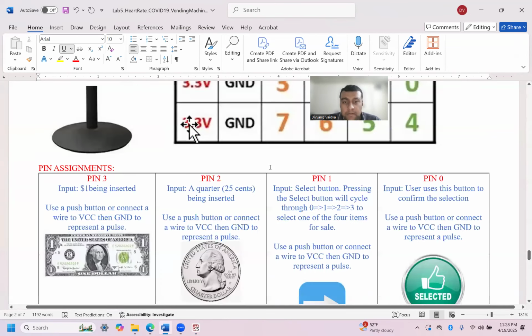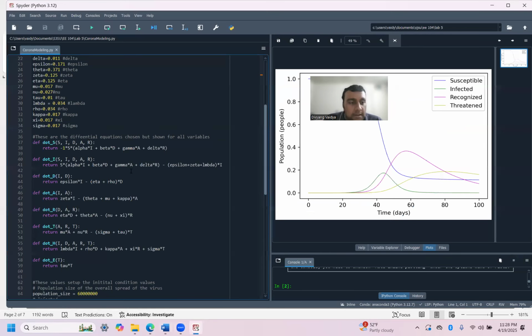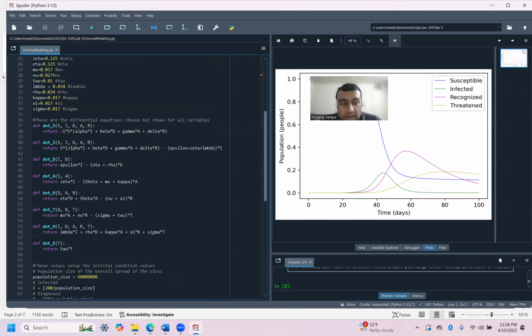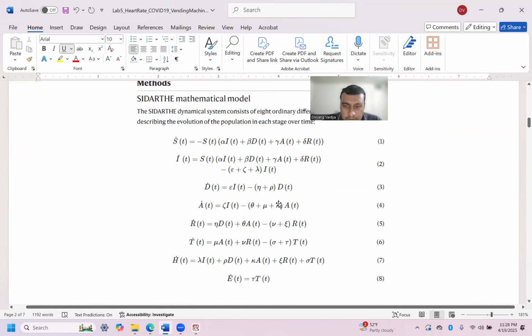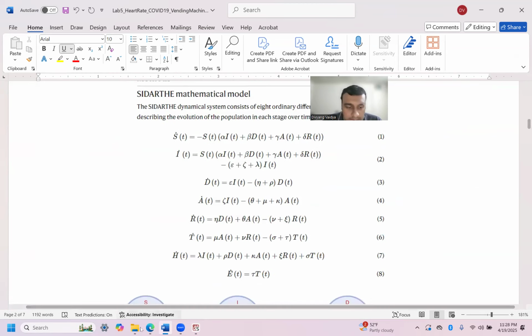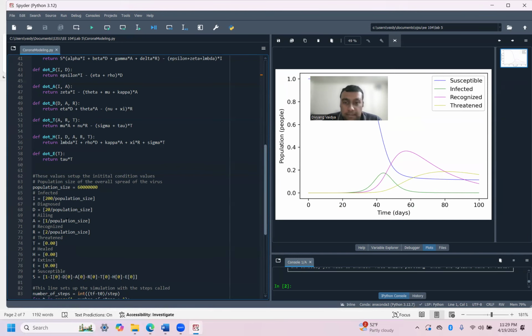So again, when we go back to the code, these are the sets of differential equations that we modeled. This represents all of this. That's the SIDARTHE set of differential equations that we just showed you, but right here, 1 through 8. Once we have that established, we set up our population size, which in this case is around 60 million. Each of these variables represents the variables that are going into this function. So these functions, we'll call them.